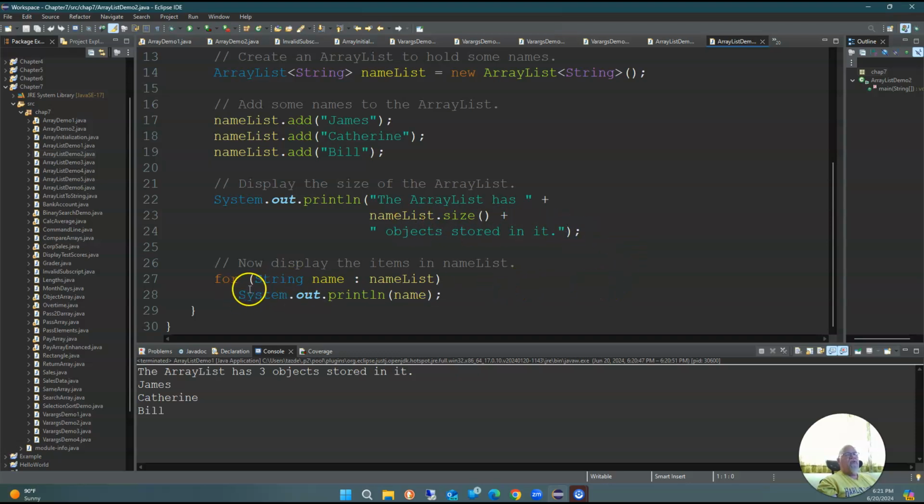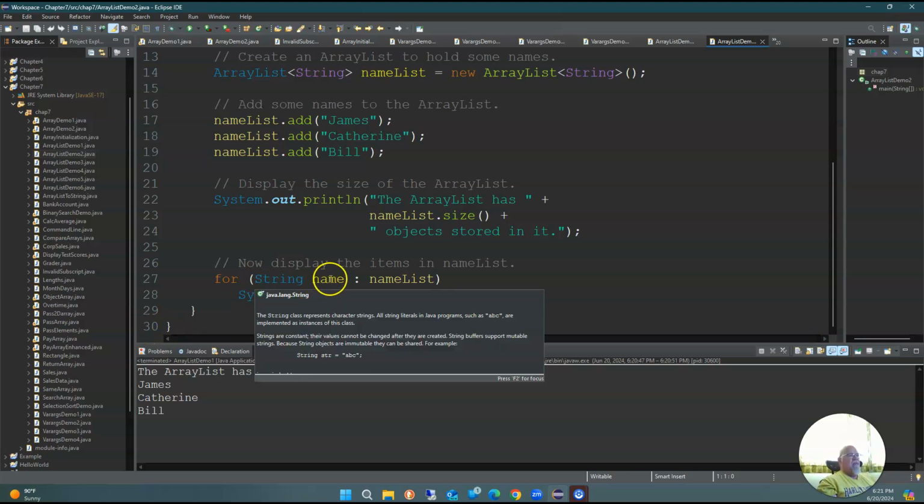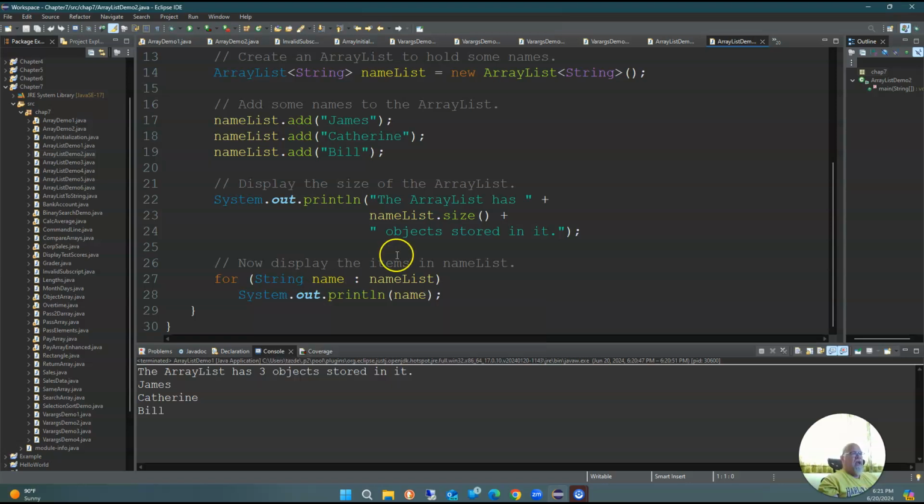This time I'm going to use an enhanced for loop. And I say string name. So I'm creating a brand new variable, name. And I'm going to go through this name list one element at a time and put it into name, and then print out that name. I should see the same exact results as I see down here. So let's run it.